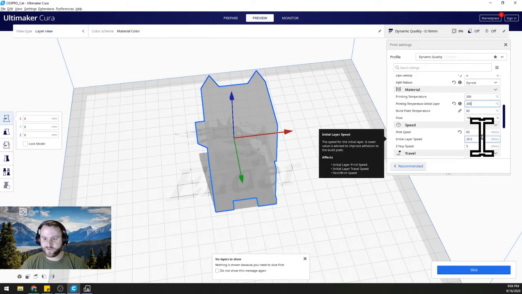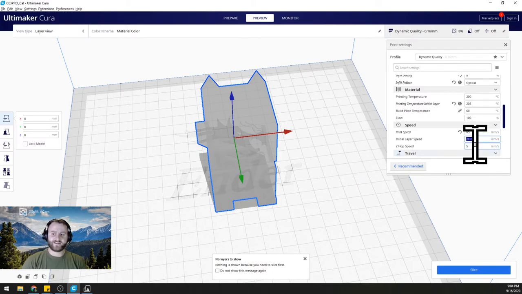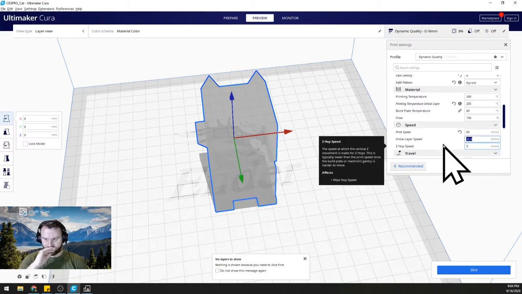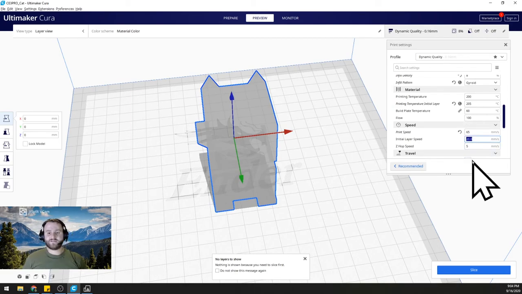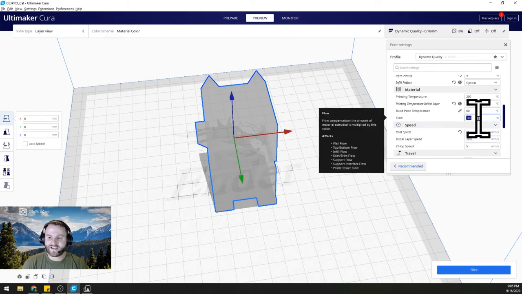And I'm going to also do initial layer speed. You can see it's already changed itself automatically. I just like to double check it. We want to make sure that that's a lot slower. We want to make sure that first layer is nice and slow so it sticks down on our bed surface. Another thing is flow.